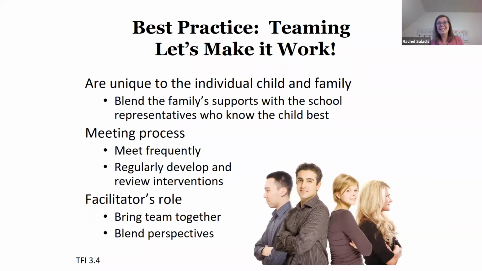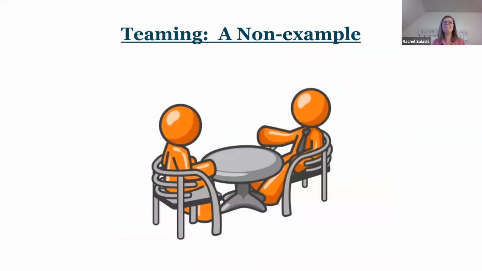The team will need to continue coming back together after that plan is developed to review, to monitor and revise the plan as needed. And then we can't leave out the huge celebration as life begins to get better for the youth, the child, and the family.